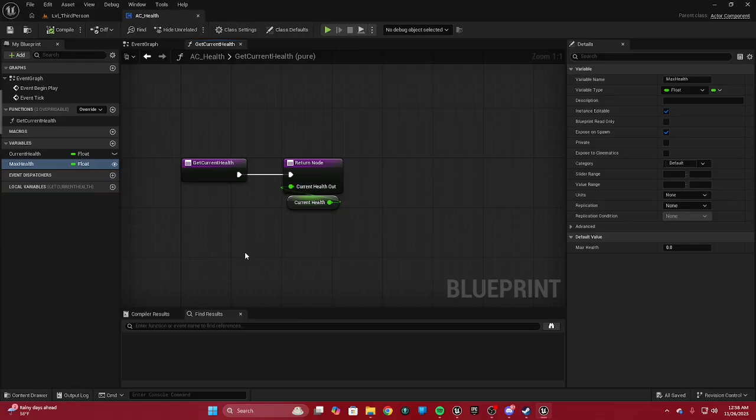So current health actually gets driven by max health at the beginning of the component being activated. We want to be able to change it and adjust it per enemy and maybe even per level of enemy. So maybe we have a level 1 enemy and a level 2 enemy that has a little bit more health, then we can just make that adjustment within the instance.